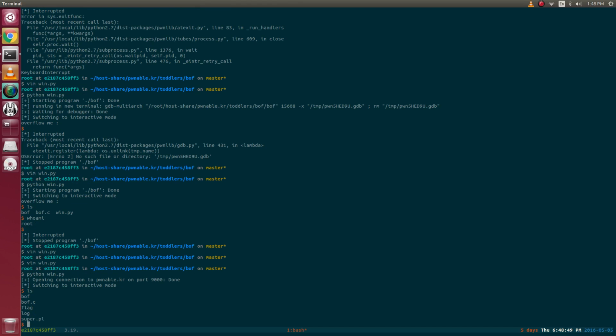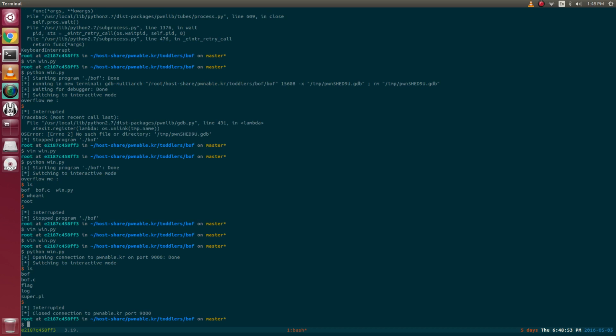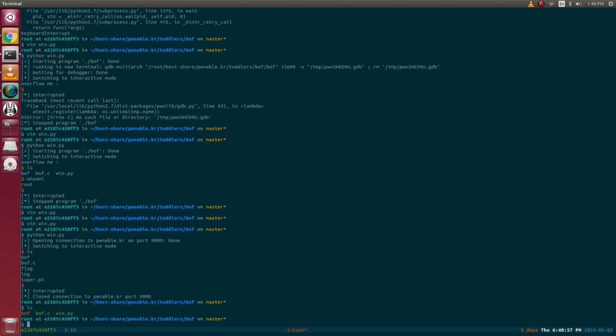I'll leave it as an exercise to the viewer to do this process and print the flag out themselves. But that is essentially my workflow through BOF. Thanks much.